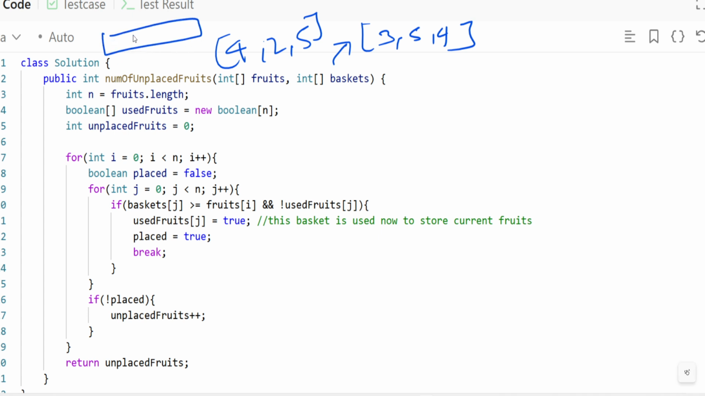We'll take this array size and say 0, 1 and 2. So this is the fruits value and here we'll pass for the 4. So 4 is used or not used. If it is used, we'll mark it as true. If it is not used, it will be false. Like that we will store here.